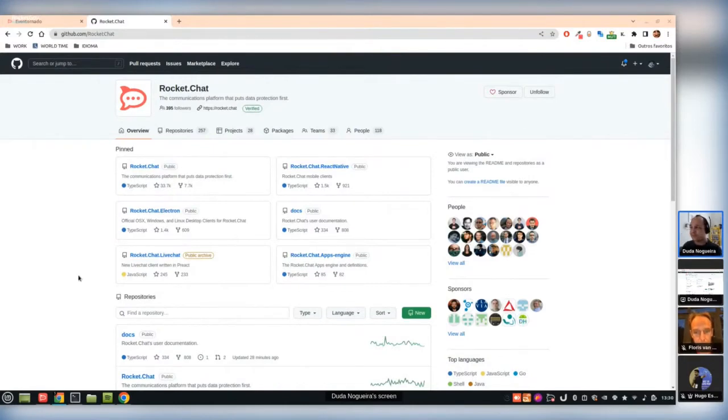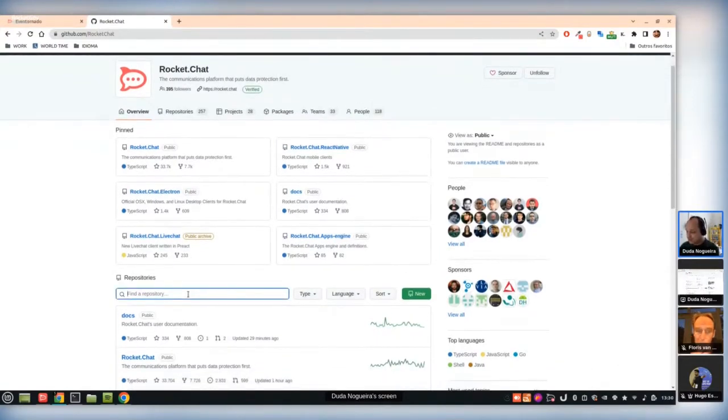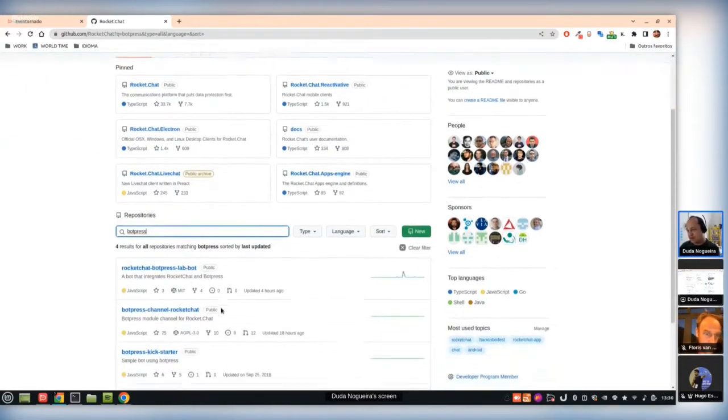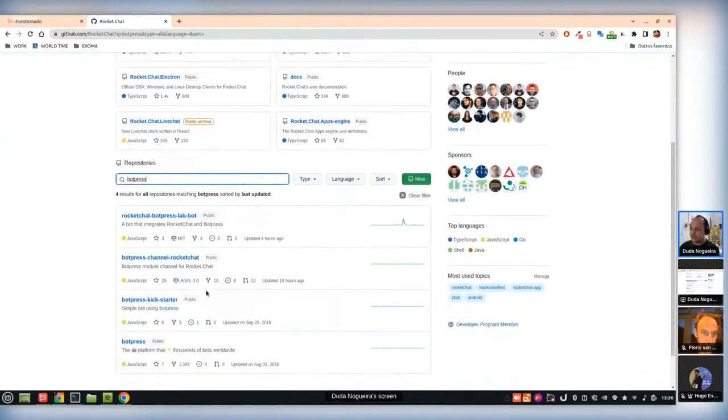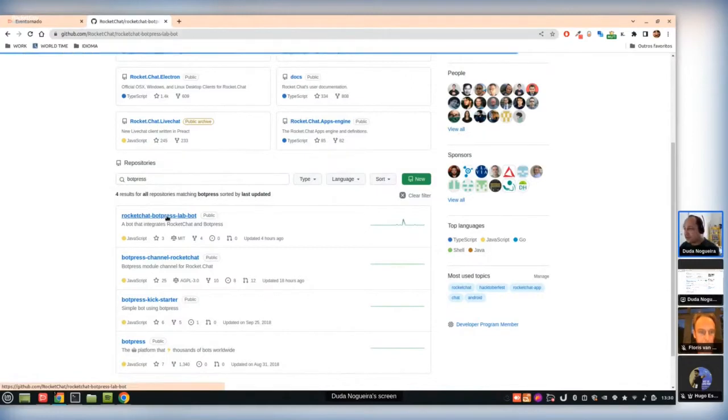Okay, so the first thing you want to do if you want to follow along, you go to the Rocket Chat organization on GitHub. As you saw on our last Rocket Lab, there are a lot of repositories there. You're going to search here for BotPress, and it's going to have two or more projects. The one that we want is this one, Rocket Chat BotPress Lab Bot. So you click there.